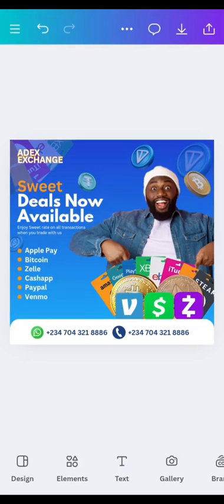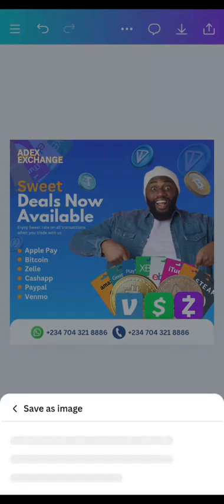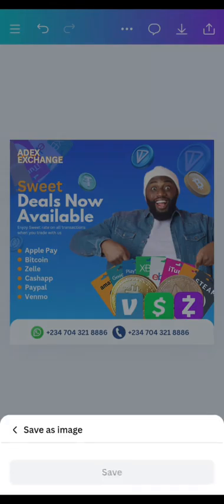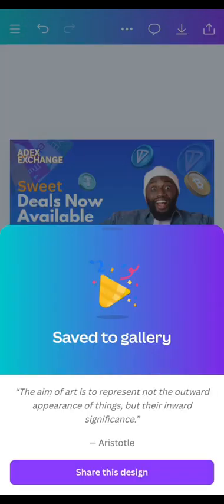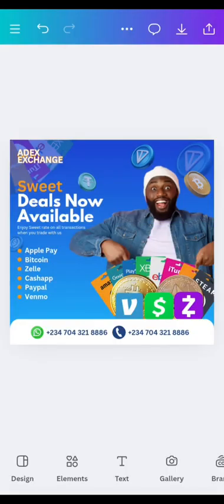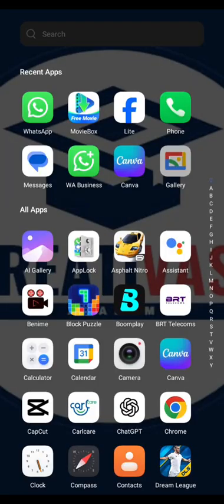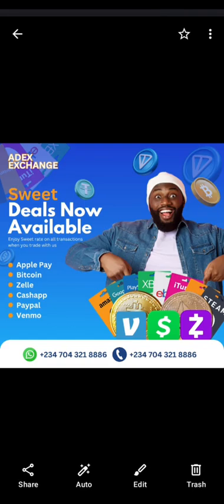So last thing we have to do is to export our design. So click here and we'll export the design. So you can see that we have finished exporting our design. You can see save to gallery. So let's go to our gallery to view this design. So this is my gallery, and I come here, and this is the design.